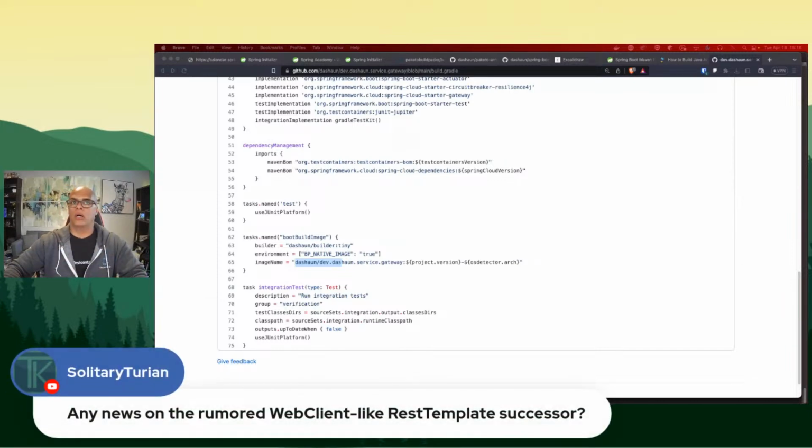Any news on the rumored WebClient-like REST template successor?